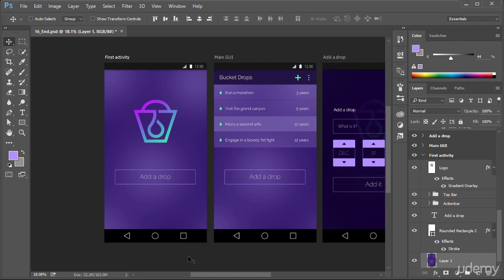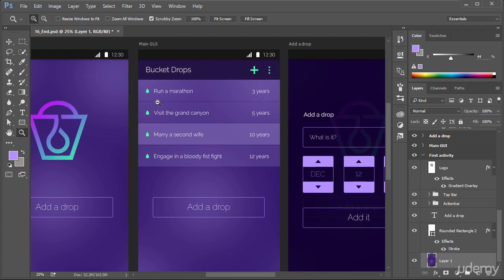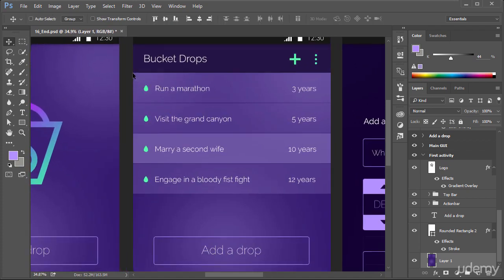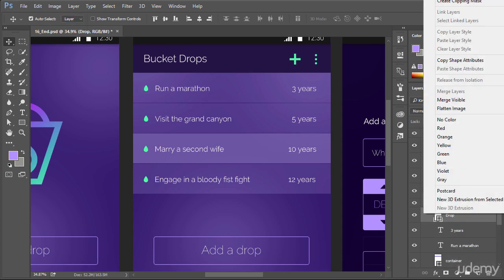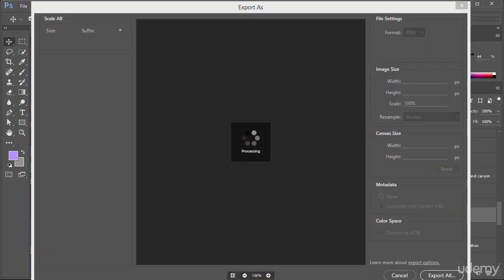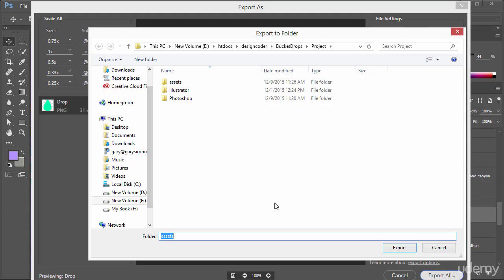Okay. Then we will continue on with our next asset, which is this little drop right there. We'll select the layer, and that's drop. So right click, export as, and export all, assets, export.